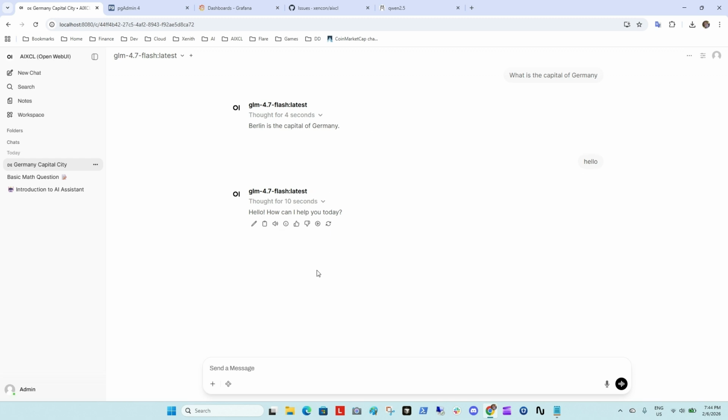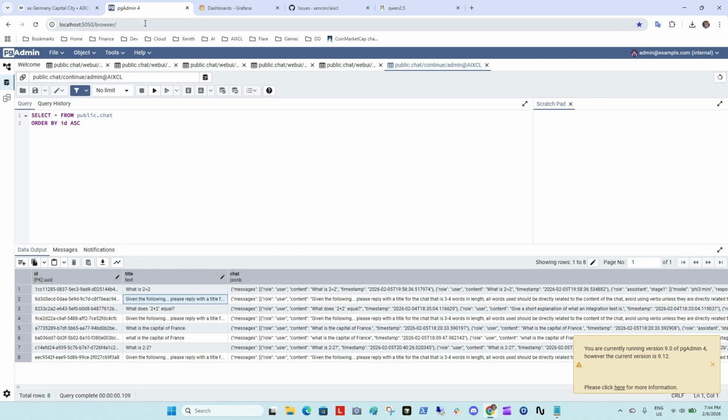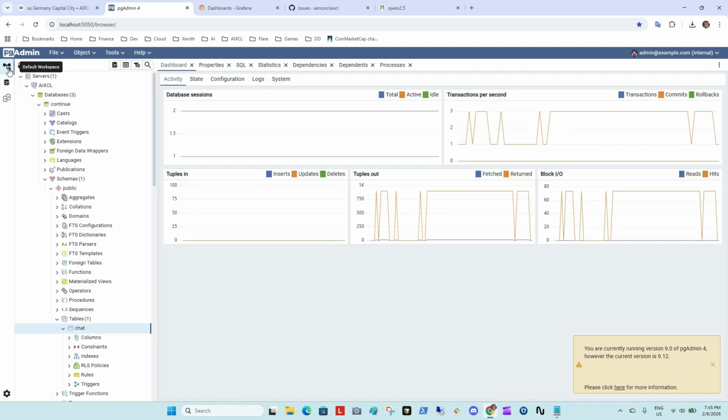Now, we persist these chats. So how does that look? Well, if we go inside pgAdmin, localhost 5050, we log in. Again, it's admin, that example of admin. All of the credentials are inside the .env file. You probably want to put that somewhere secure in some kind of password manager or secrets manager. But for now, and for the purposes of this demo, let's just roll and see what that looks like.